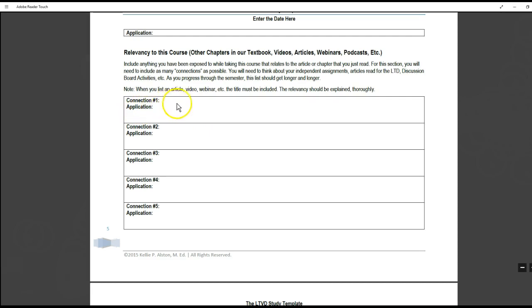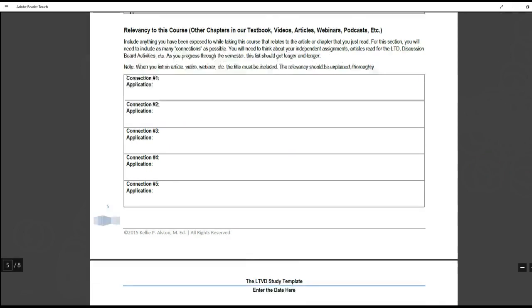So here they're going to share any content that they have been exposed to while in your class. Of course, the first week that they do this, there may only be the textbook chapter that they're going to be able to relate. There may be only one source, but as the course evolves and progresses, they will have more references, more resources to put here as they read more chapters, more articles, and are exposed to videos and whatever other content that you have in your course.